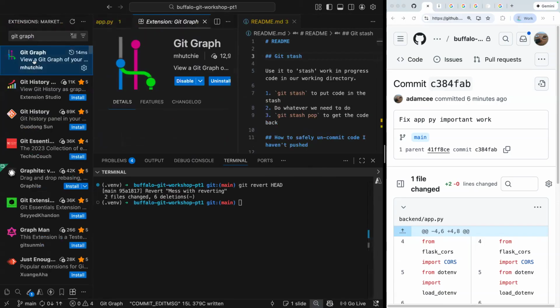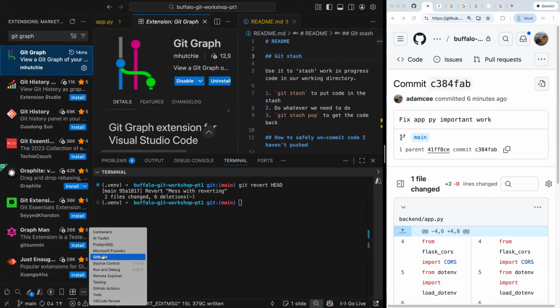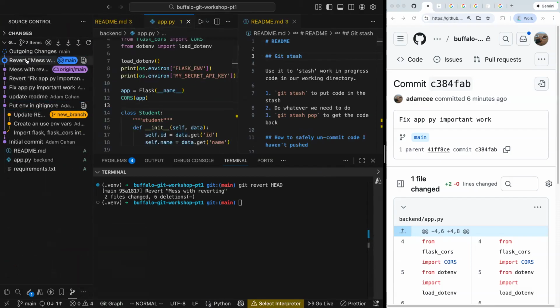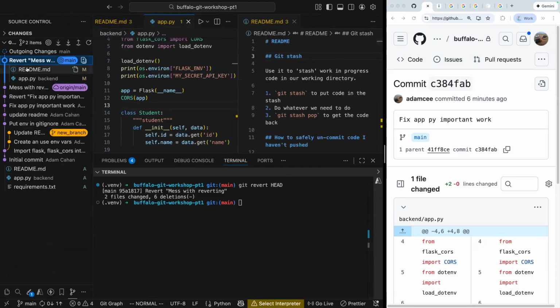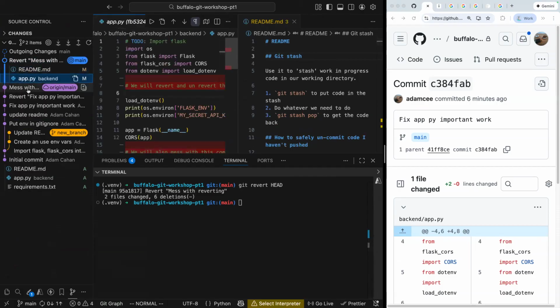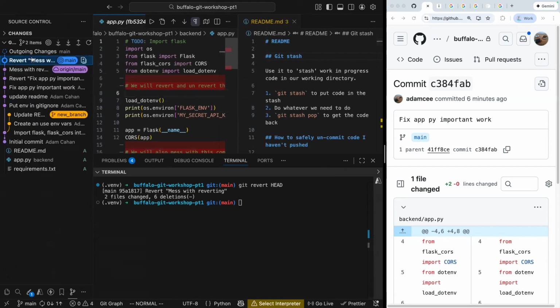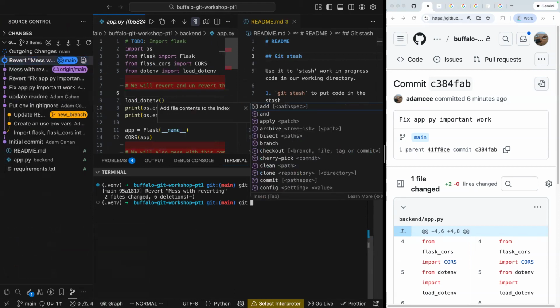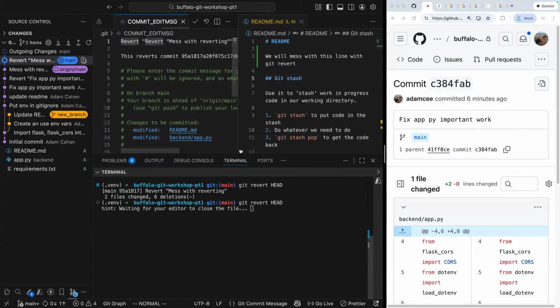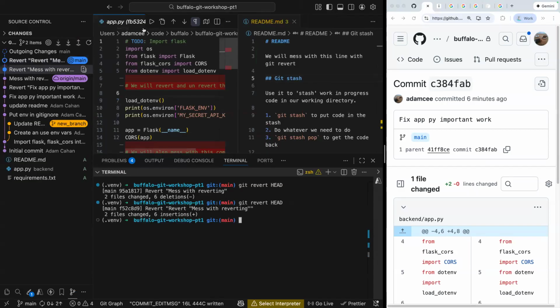If I look at my git graph, let me pull up here in sources. So let's get rid of that. So I have a reversion commit that undid those changes. But the previous commit is still there and it's in the history. And in fact, let's revert our revert. And now we can bring them back.